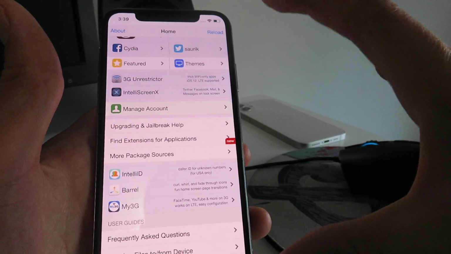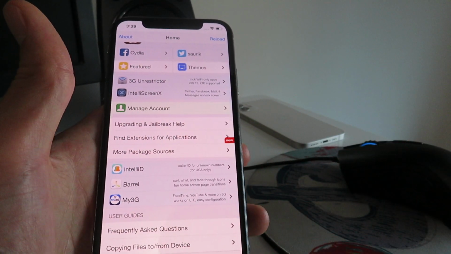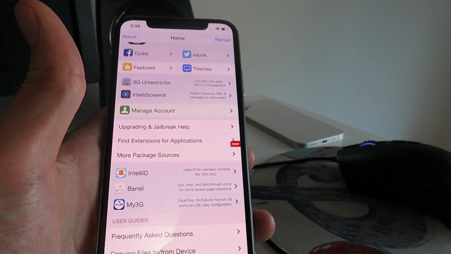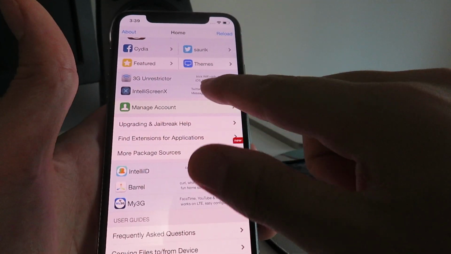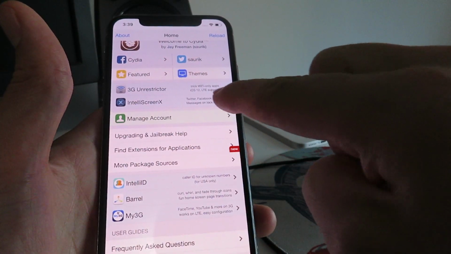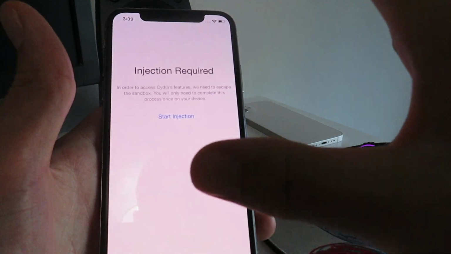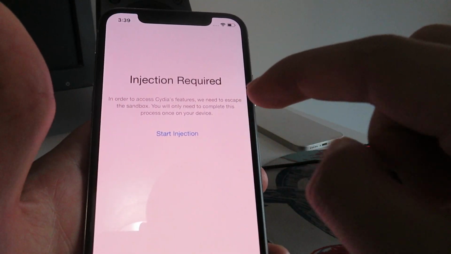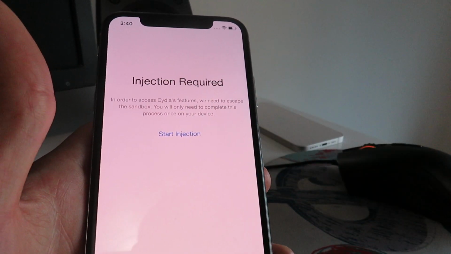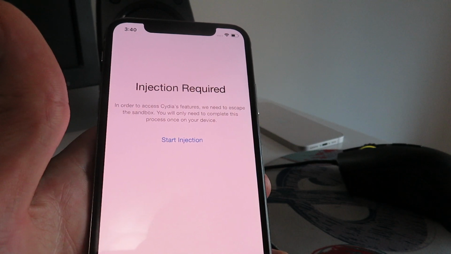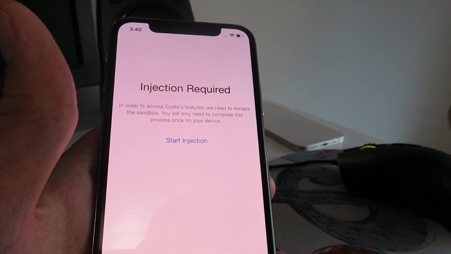Now right now the app is currently in sandbox mode, so my jailbreak hasn't been completed on my iOS 14.2 device. So I'm going to show you guys exactly how to complete it. What you want to do is click on any of the features here. So let's click manage account. Like I said, it says it's in sandbox. To get it out of sandbox mode, you have to click on start injection, and when you click on start injection, it's going to take you to the installation wizard for the iOS 14.2 jailbreak.